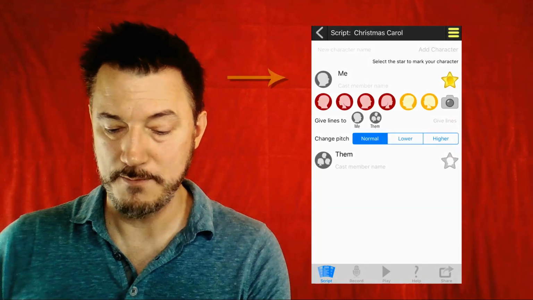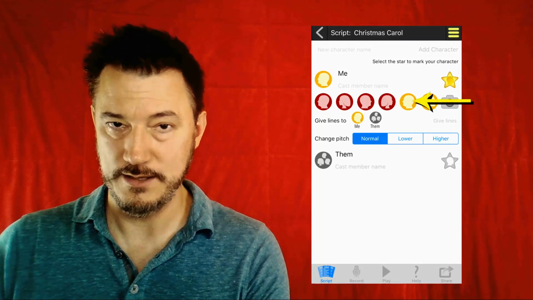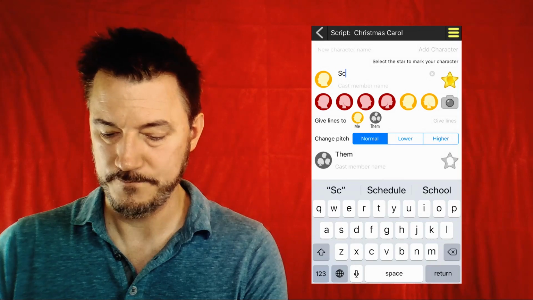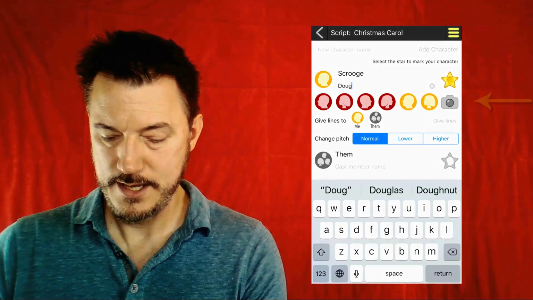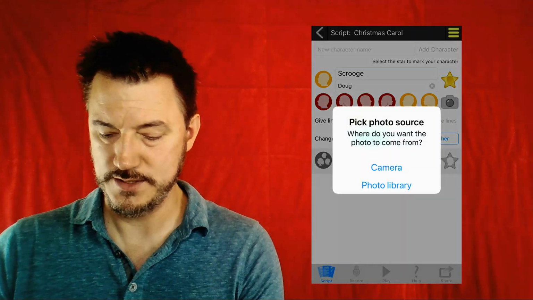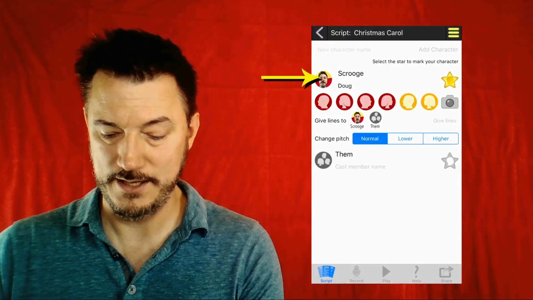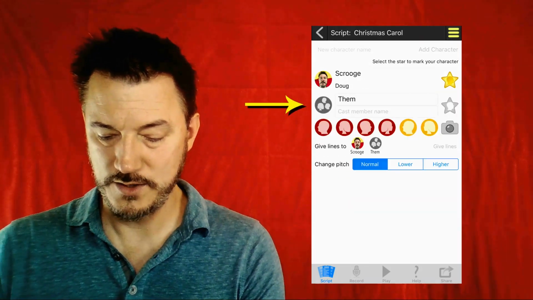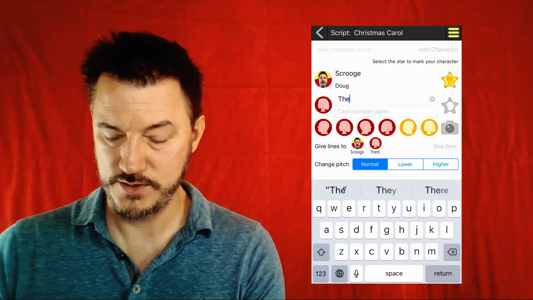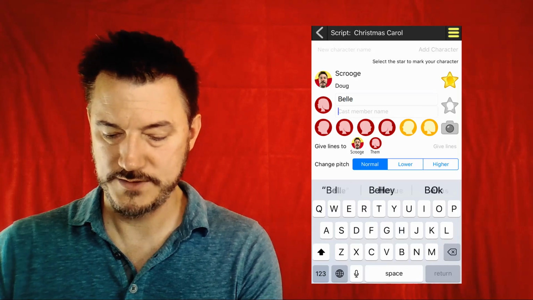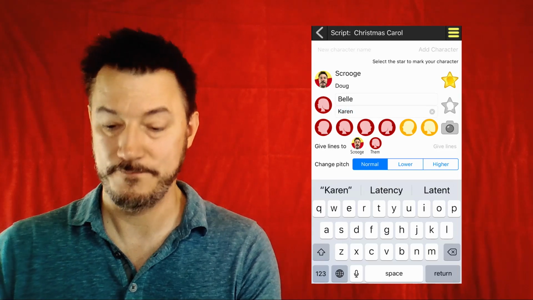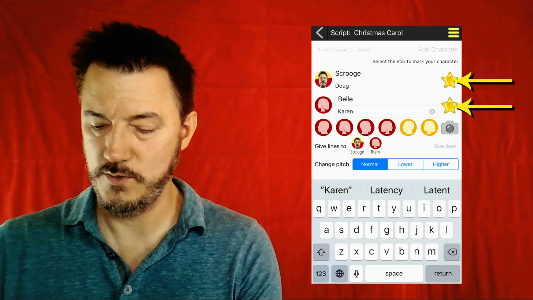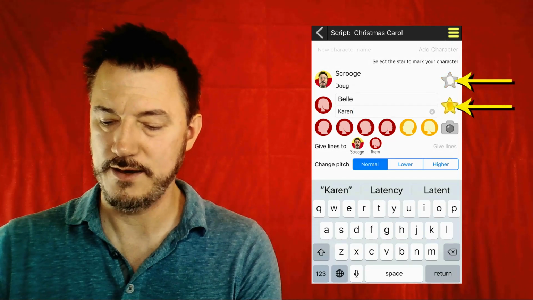First of all, we're going to click on the me icon here, and we're going to pick this little male character, and we're going to call him Scrooge. And then we're going to say my name is Doug. You can also add a picture. Let's do a picture instead. So we're going to access the camera library. And there we go. We have me on the screen there. And then we're going to do Belle here. She's a female character, so we're going to call her Belle. And we'll say she's played by somebody named Karen. Not Jaren, Karen.